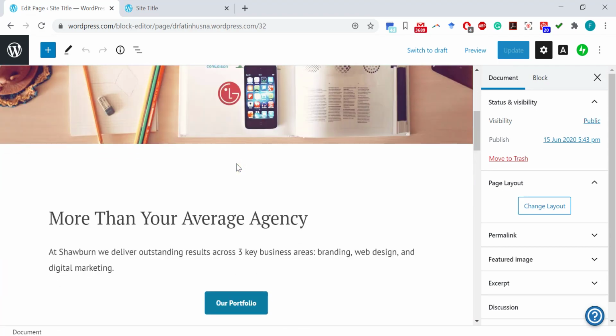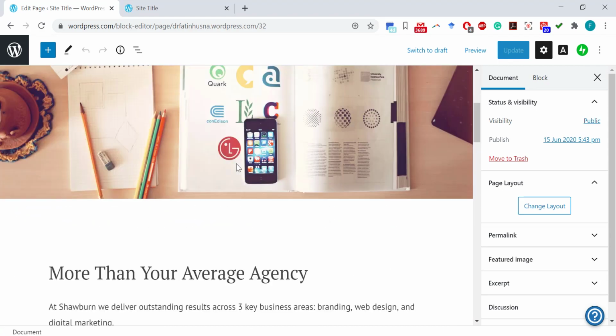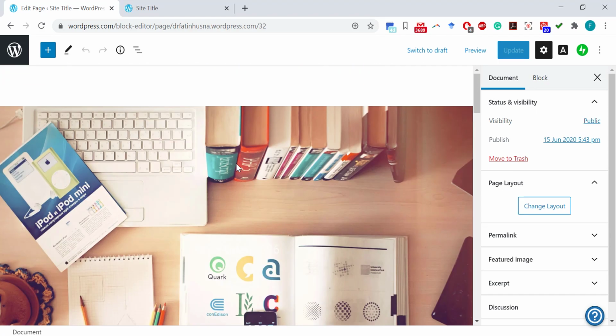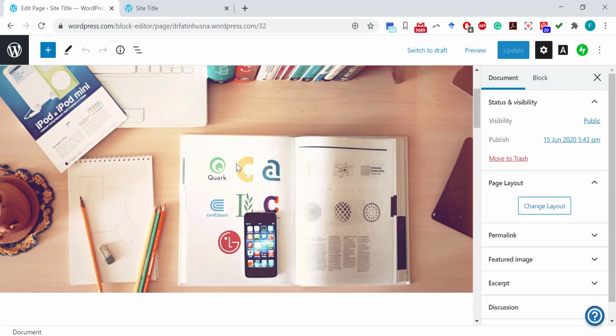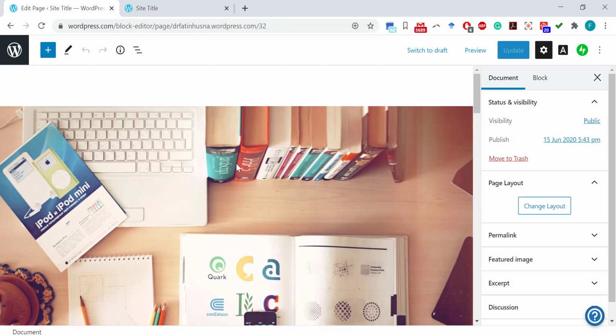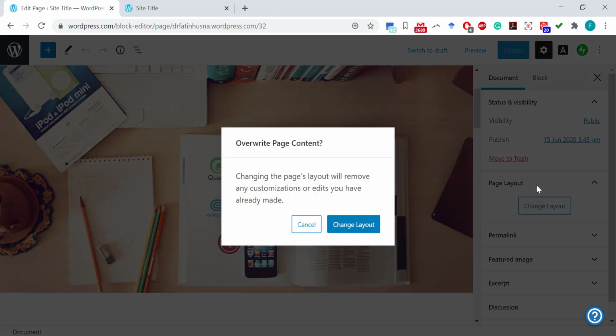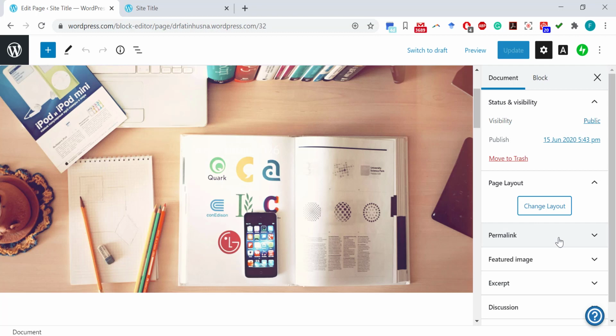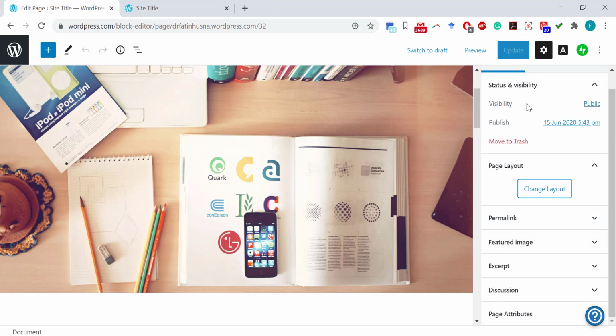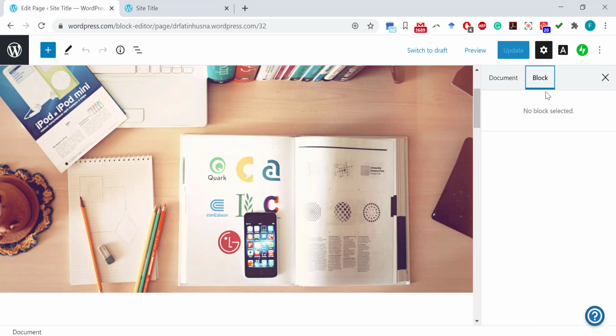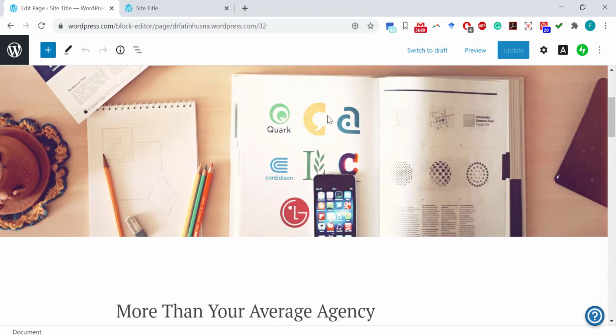Alright, so this is the home page. Okay, page layout. What is this? Let me go and see. Okay, alright, so I don't think there is anything here actually. Home page.